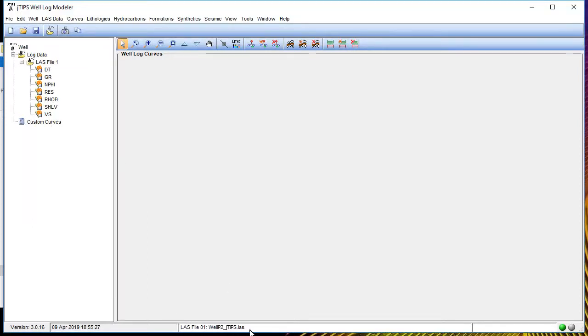Also, as a point of reference, along the bottom, what we call our status bar, it just tells you the name of the file that you're currently working on. So if you ever take a screenshot of your model, you know the source of that data. So what we're going to do is look at some of these curves that come in here. And we're not actually displaying them yet, and the reason being is we need to let the jTIPS well log modeler know what these curves actually mean.